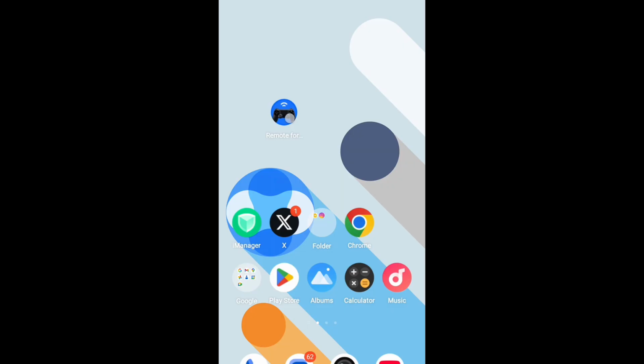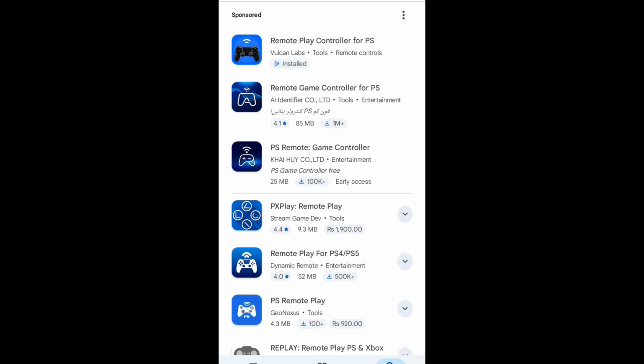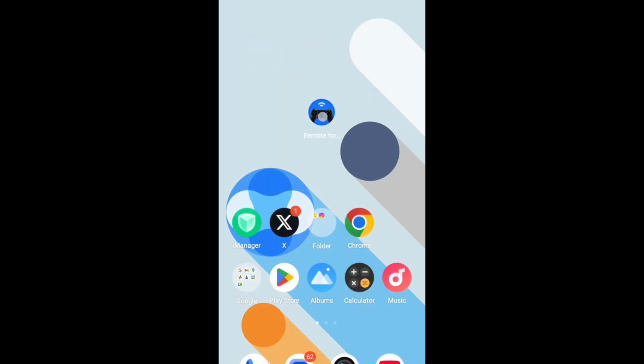First, open the Play Store and search for PS5 Remote Play games and update to the new version. Check that it has been updated. The second step is to press the app and select app information.